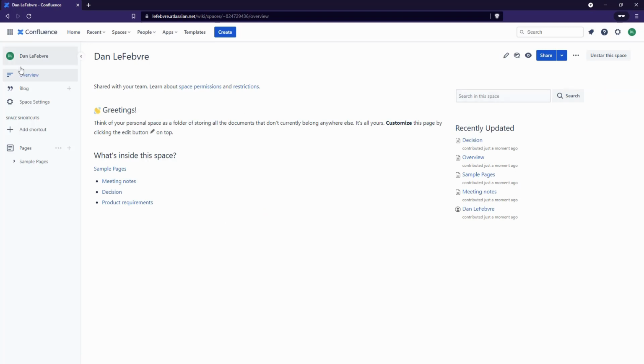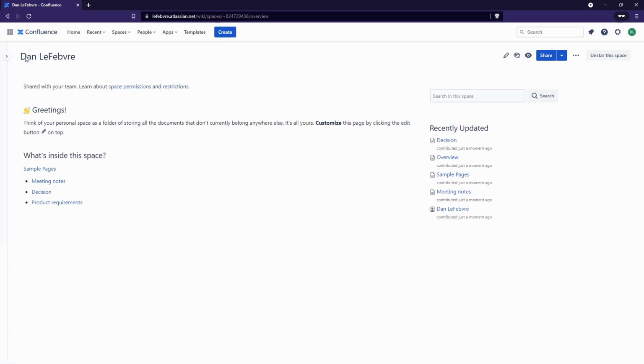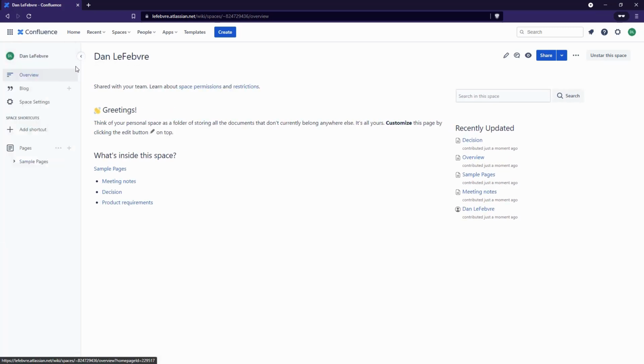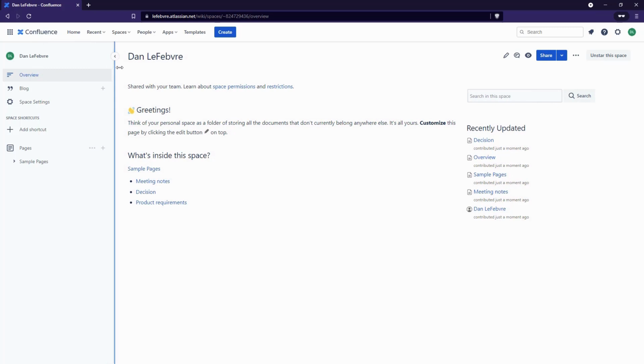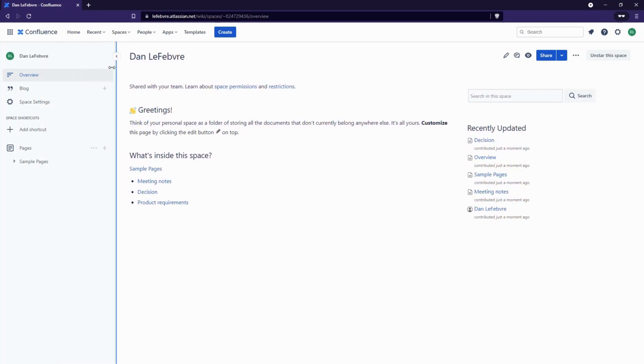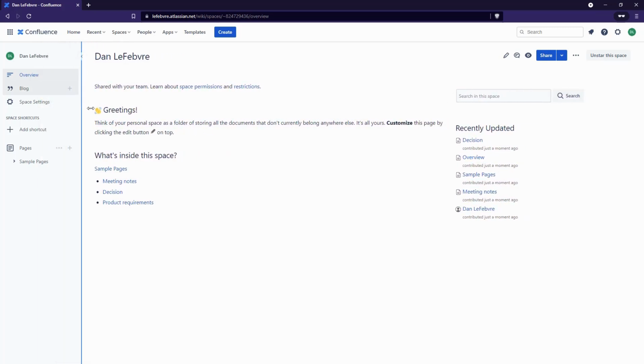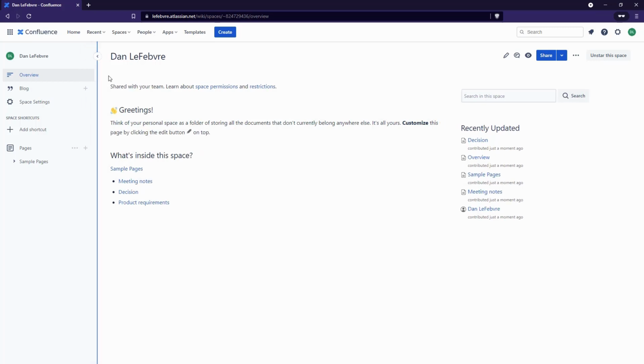And over here on the left-hand side is where we're going to do a lot of our navigation for the space. The first thing I want to point out is we can actually expand or collapse this if we want to. You can see this little icon here, as well as the keyboard shortcut of the left or open bracket. So we can collapse or expand it. We can also resize it however we want. So I'm going to give this a little bit of space so we can see this as we're going through.